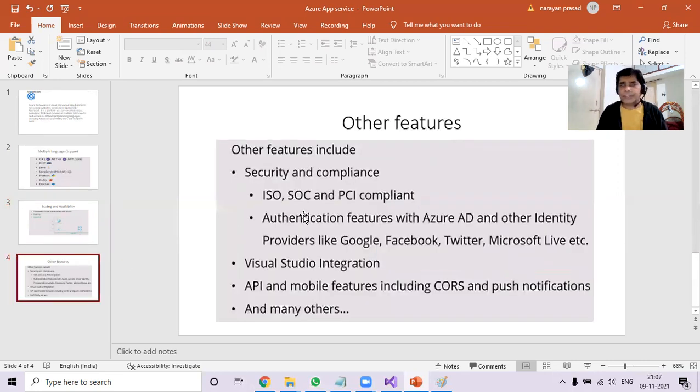The other features are inbuilt, like we have ISO, SOC, and PCI compliance, and we have authentication features like Azure Active Directory. So you can club Azure Active Directory or existing users for authentication to the application, and you can even provide authentication through Google, Facebook, Twitter, and Microsoft Live.